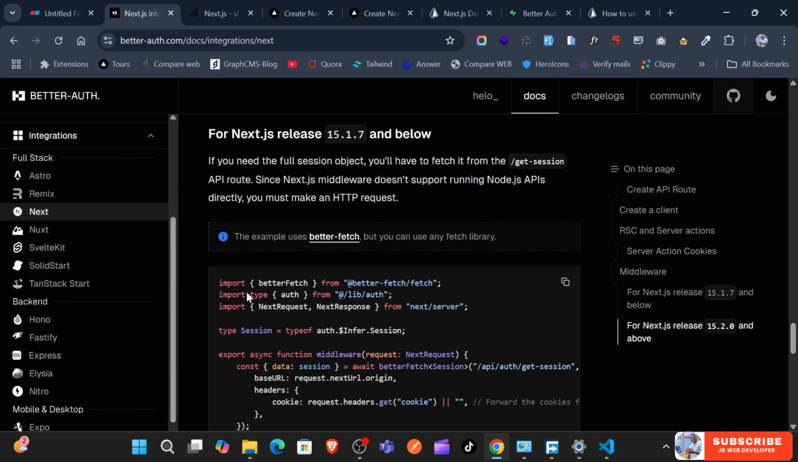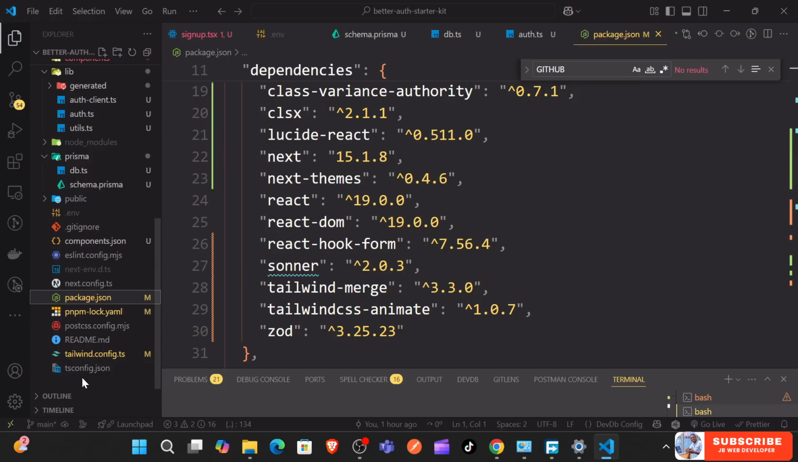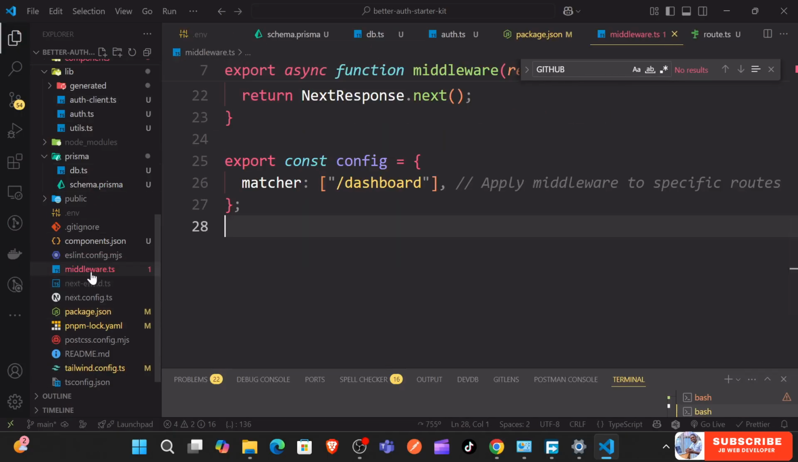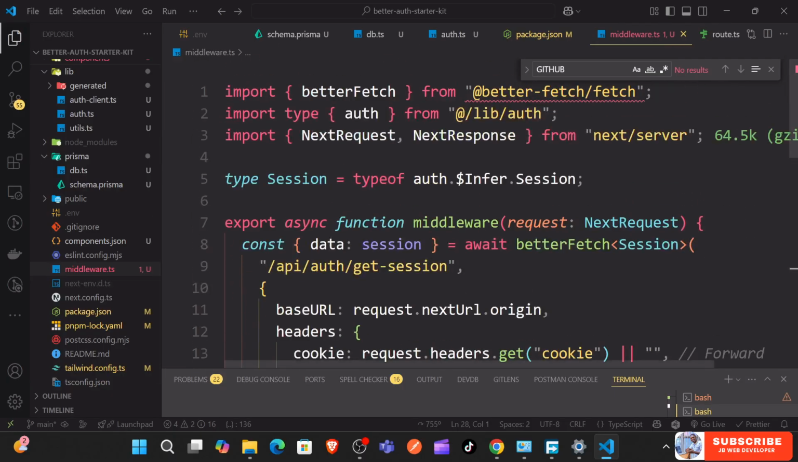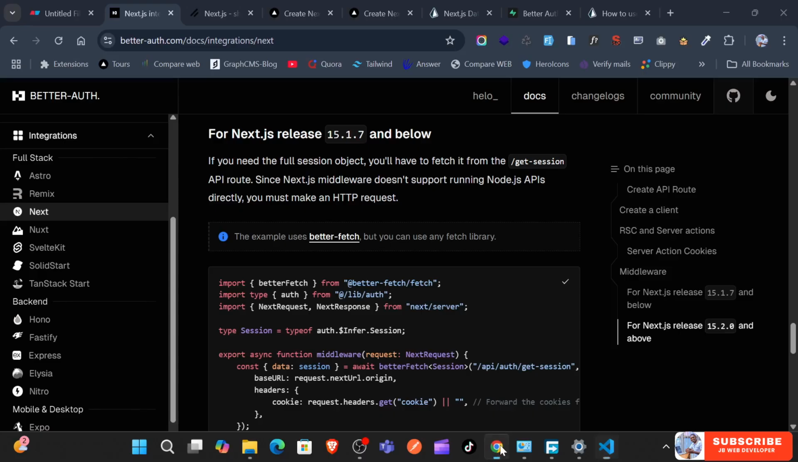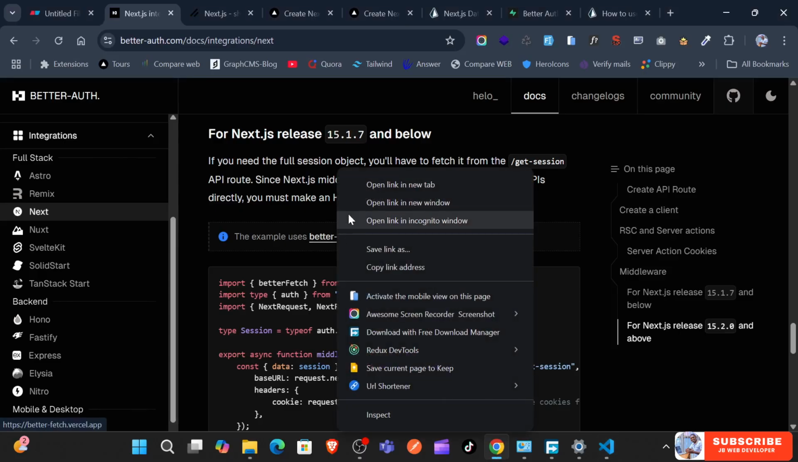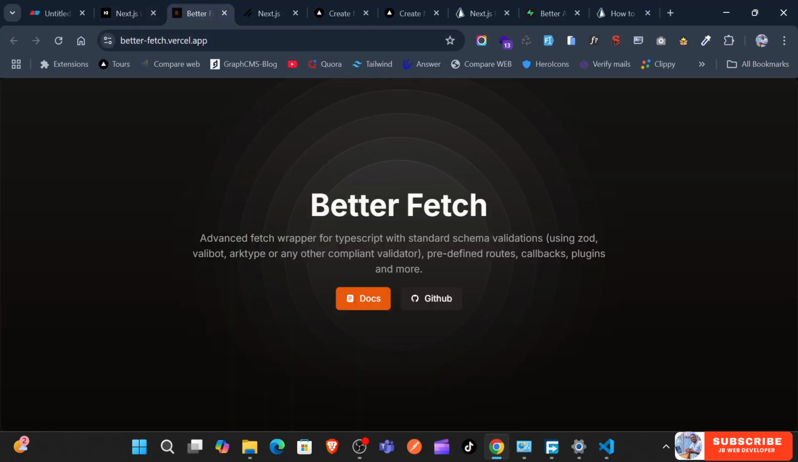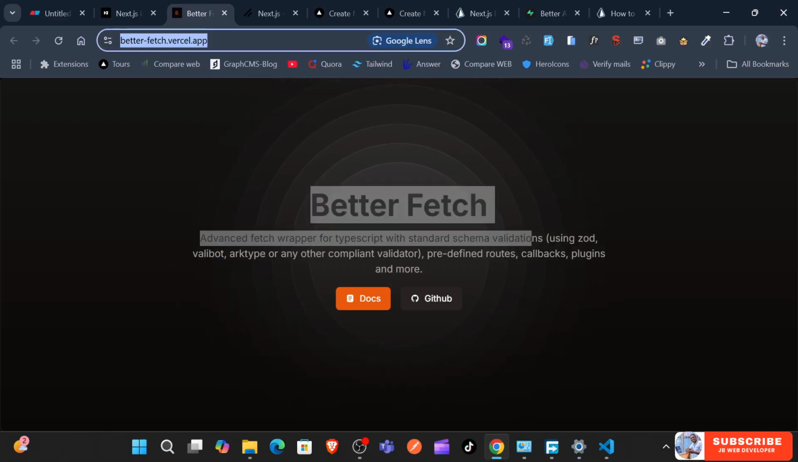I'm just going to copy all this and add it in the middleware. So I'm going to go down here and create a middleware.ts and paste this. Let's see, there is this Better Fetch. You can copy this and add it to the browser. This is supposed to be a library. If you open this, you can see it's an advanced fetch wrapper for TypeScript with standard schema validation like Zod. We'll maybe dig into this another day, but right now we just want to use it.